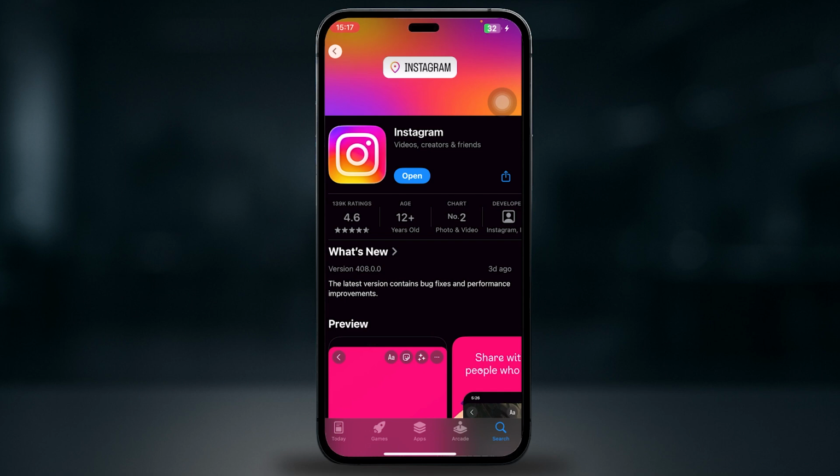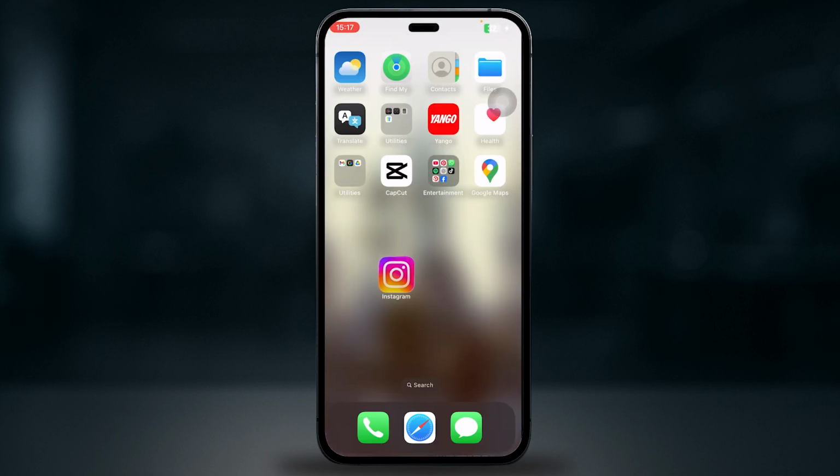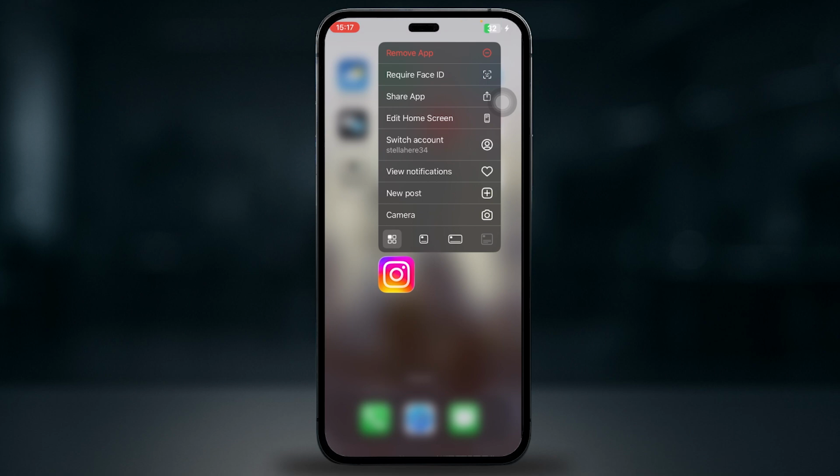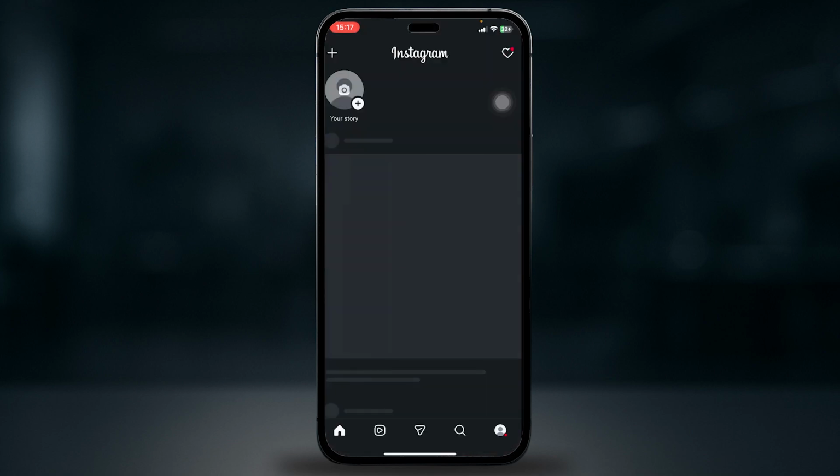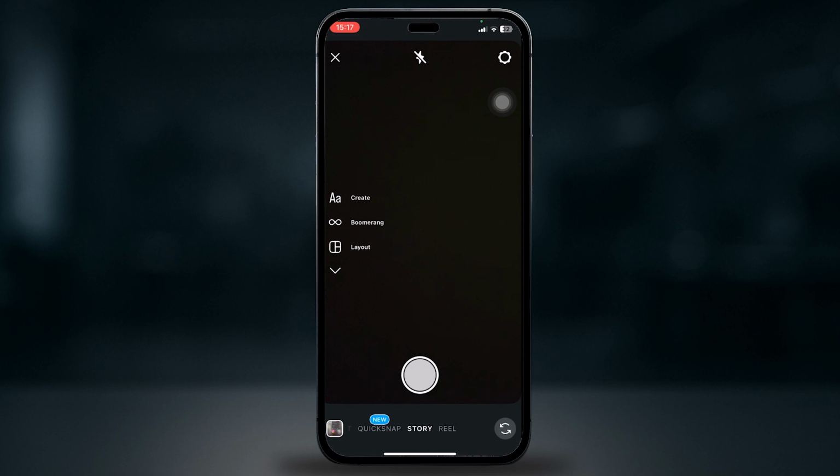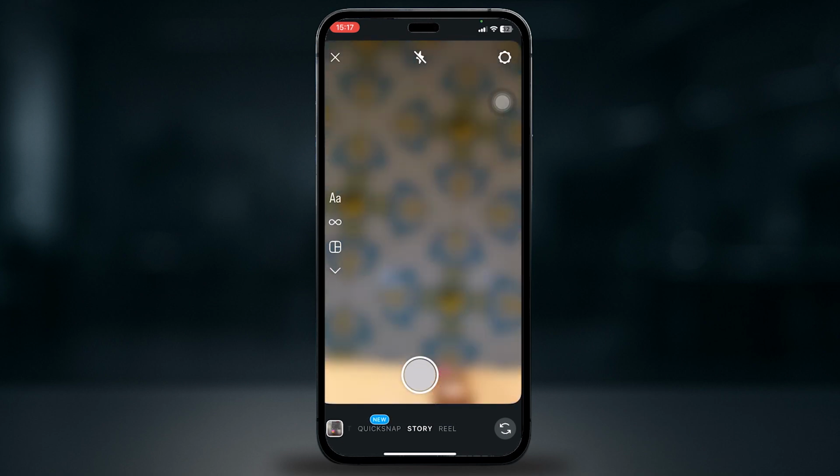Now if that does not work, open your app store, search for Instagram and then make sure to update your app to the latest version. After that, just restart your phone. After restarting your iPhone, go to your Instagram, swipe left and then switch between front camera and then back camera.